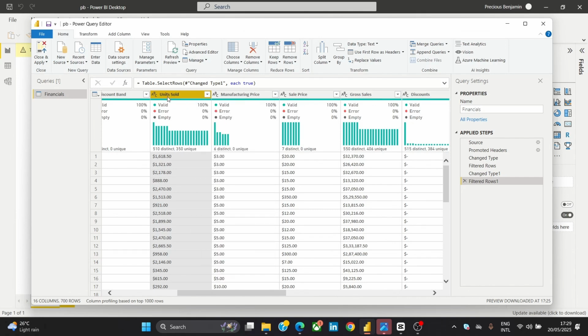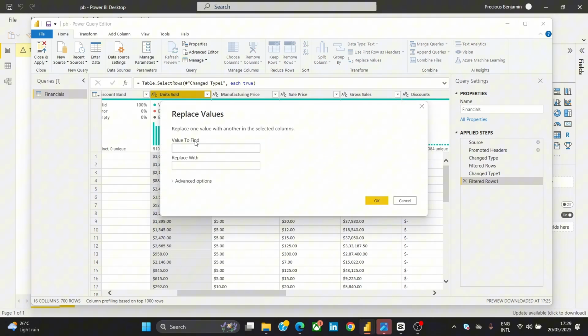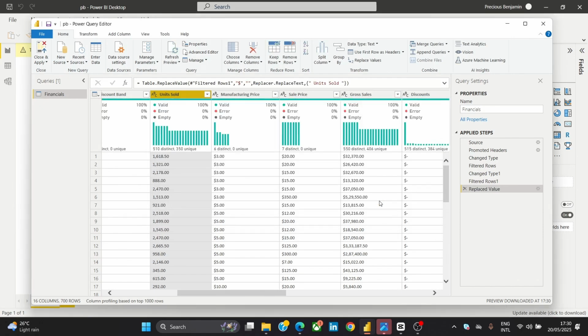Now, to do this, what we have to do is simply go to replace values. Then once you click on the replace values, this box is going to open up. Now it is going to tell you value to find. So this simply means which value do you want to replace? In this situation, we are trying to replace the dollar sign, right? And now it is asking you which value do you want to replace this dollar sign with? Because we do not want to replace these dollar signs with anything, we just have to leave it empty and go ahead and click OK.